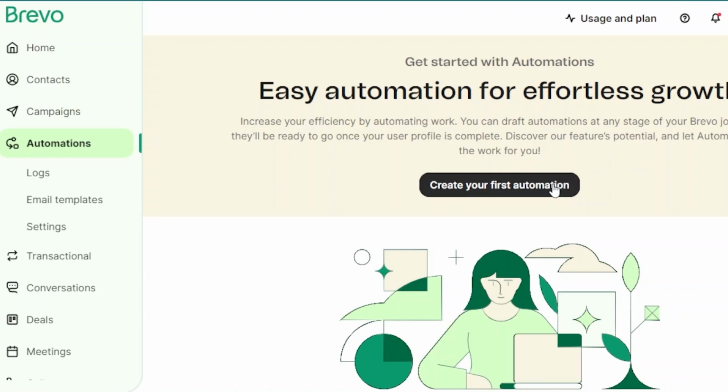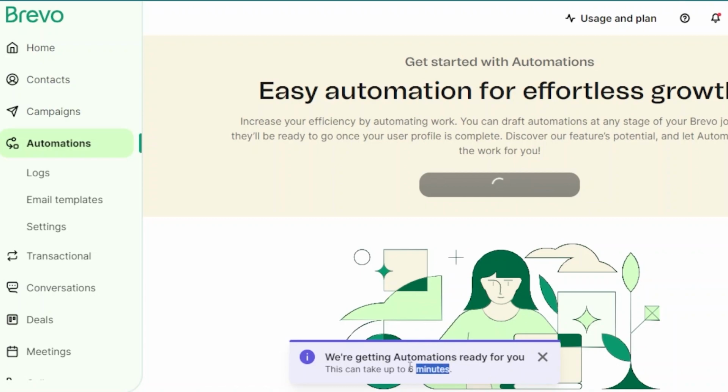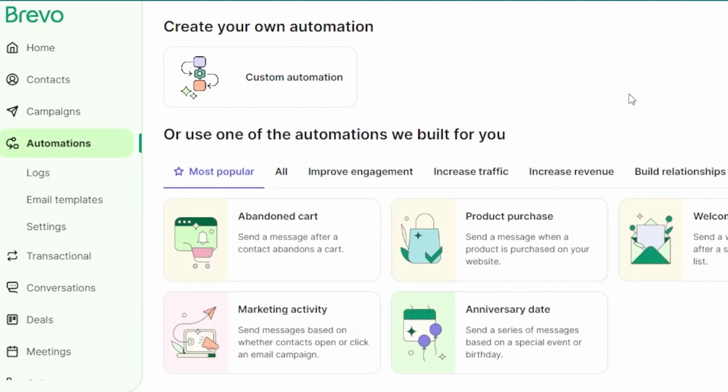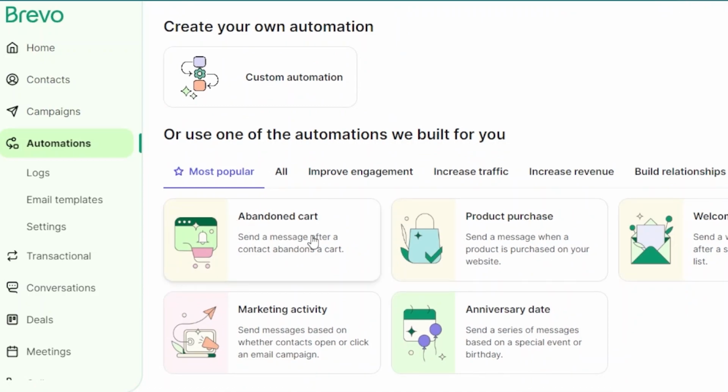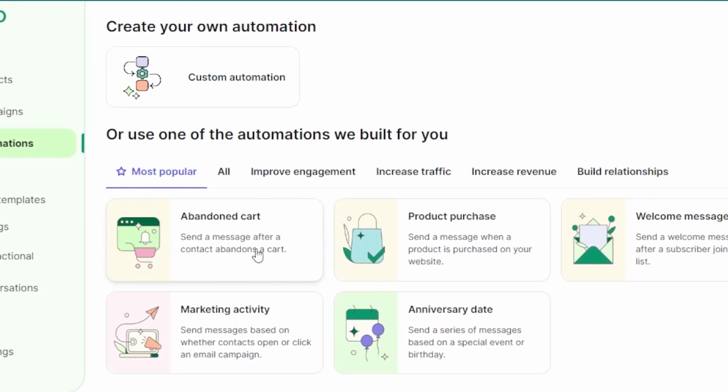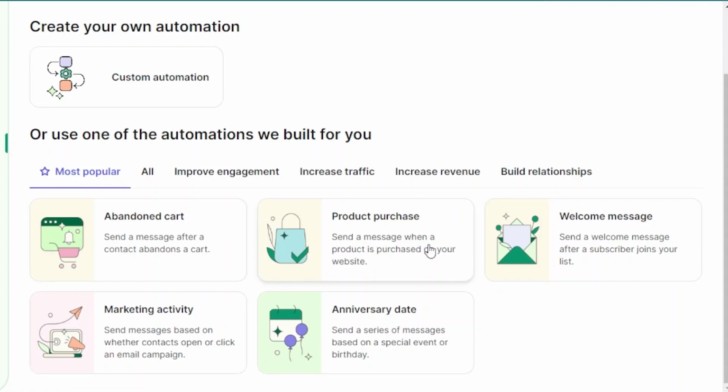So let's start by creating our first automation. It usually takes up to 6 minutes for them to get the automations ready. But you can go forth and do that with the previously made templates that we just went over right now. As you can see, these are the automations they've pre-built for us. The most popular ones are for the abandoned cart, the thing we just talked about. And yet again, there's product purchase, welcome message, anniversary date, marketing activity.